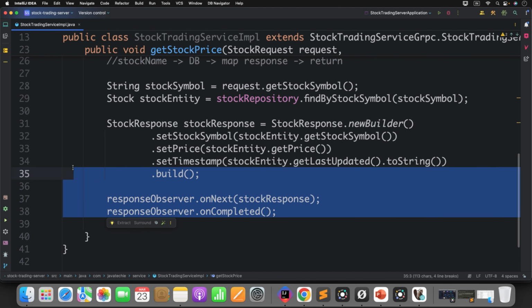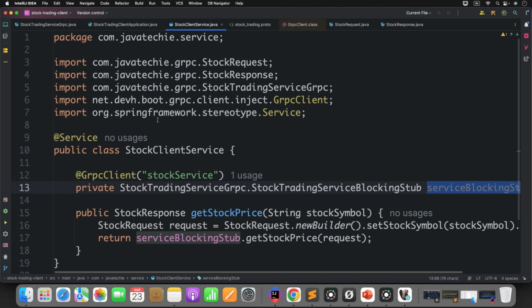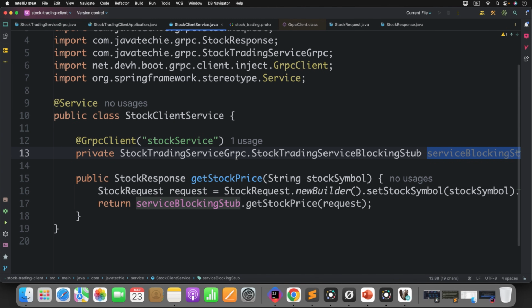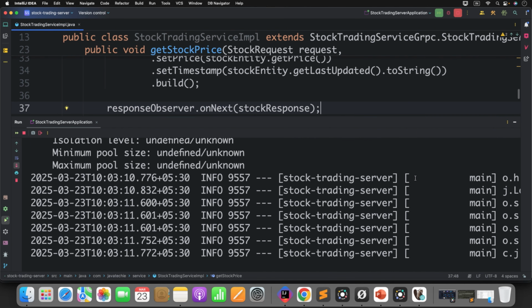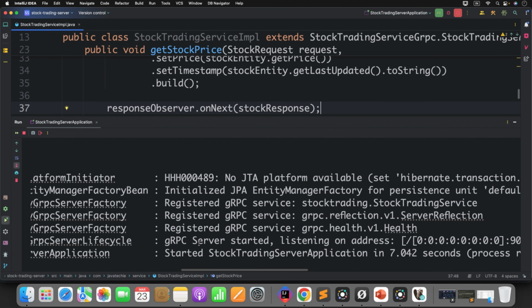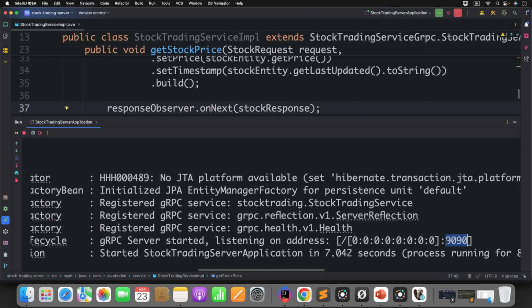That is the simple flow, right? Client and server communication we are trying to test. So let's run our server and run our client. We'll see the magic. So we started the server. You can observe here, gRPC server started listening on address 9090.